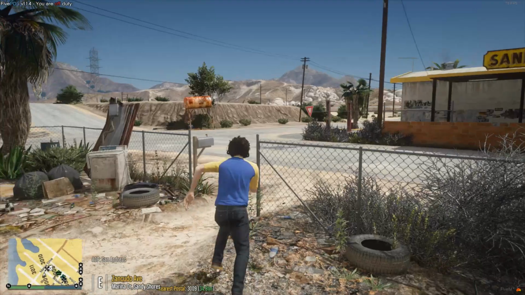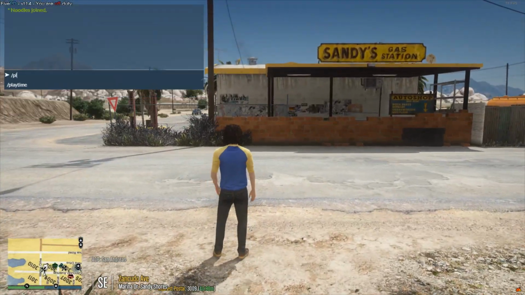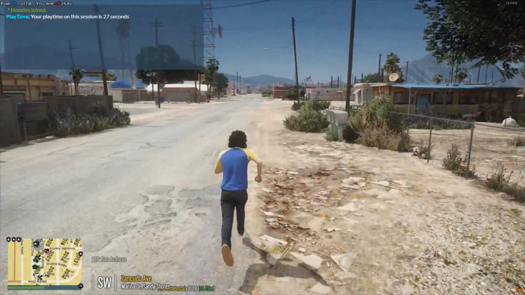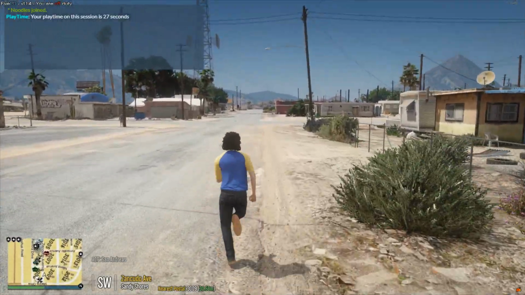Alright, so we have gotten in game here, and we're just going to go ahead and type /playtime, and you can see your playtime on this session is 27 seconds. So we have installed this successfully, and it is good to go.